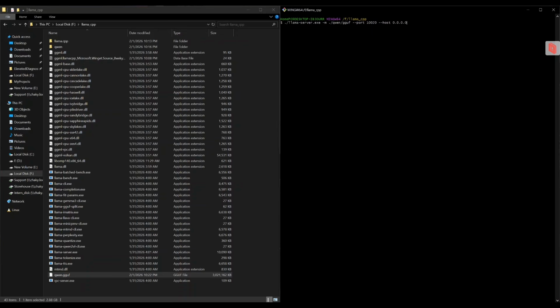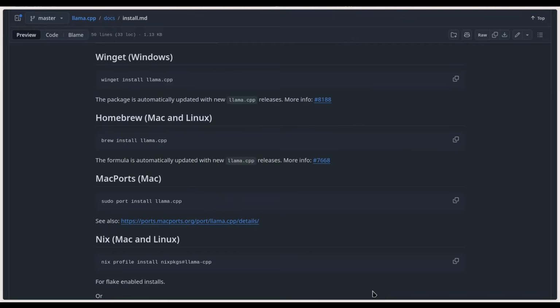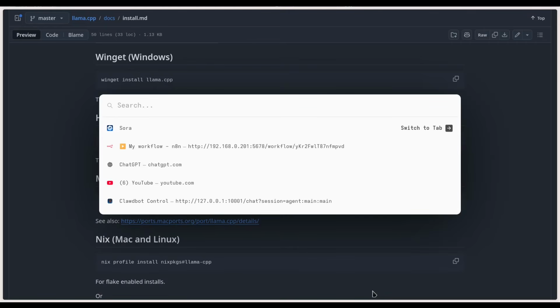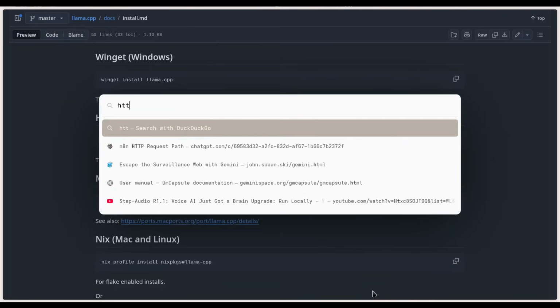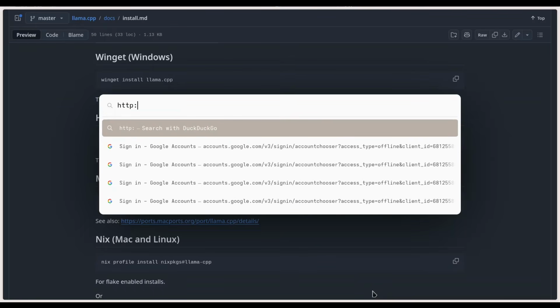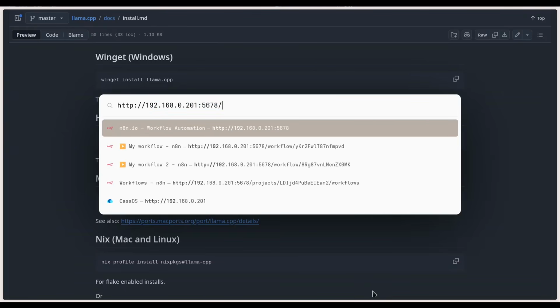Alright, one explanation. If you avoid this last argument, you are still going to be able to access the web interface, but only from the machine where you are hosting your llama server. With this argument, I can access this model even from another machine on my network, and that is exactly what I'm going to do now. I'm going to press Ctrl T and I'm going to navigate to HTTP 192.168.